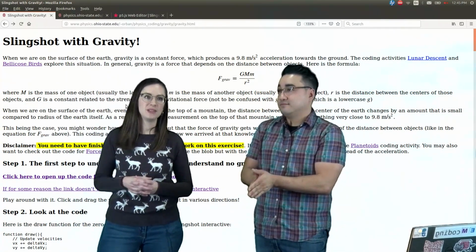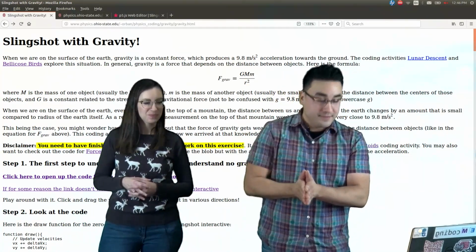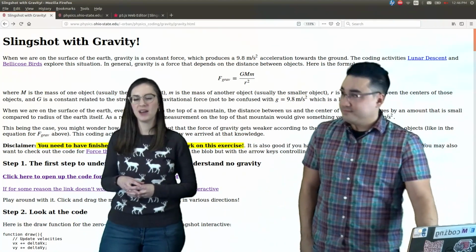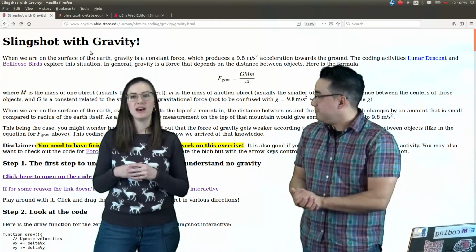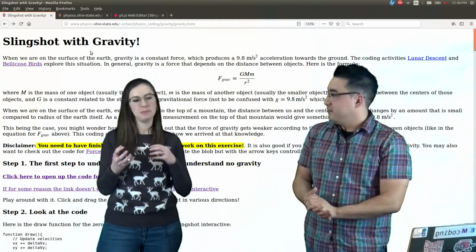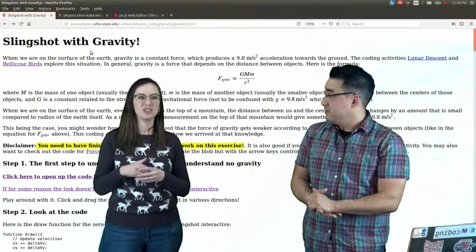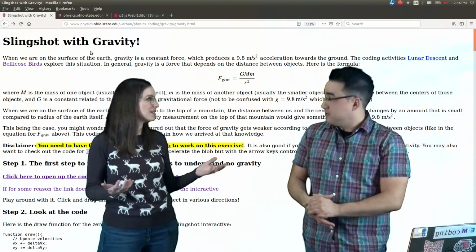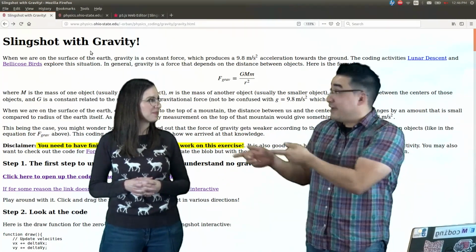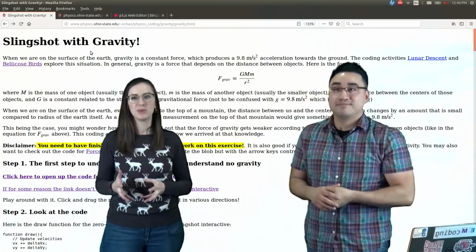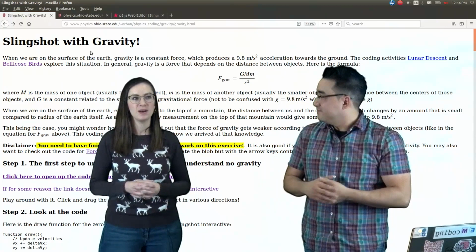The first activity that we're going to do is called the Slingshot with Gravity activity. We are going to look at two astronomical bodies. These types of bodies can be a black hole that maybe a neutron star is orbiting around, or a star that a planet is orbiting around. Can you think of others? It could be a comet going around the sun, or a satellite going around the Earth. Right, so all of these are examples of two bodies where one body is orbiting a much more massive body.